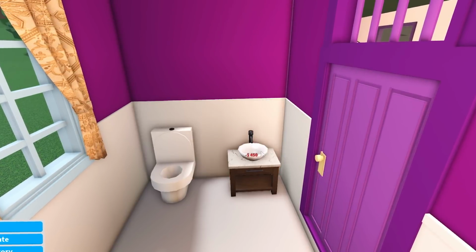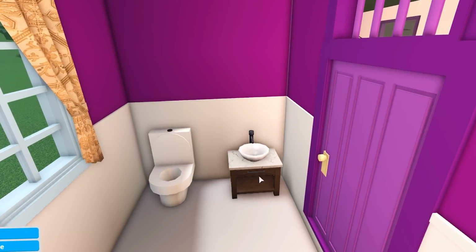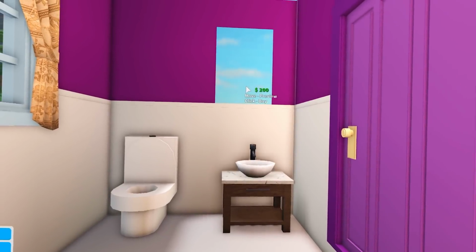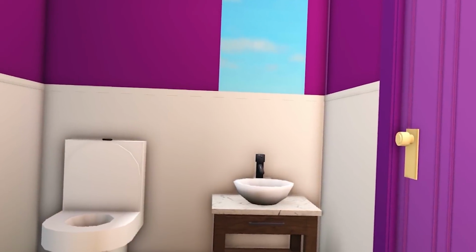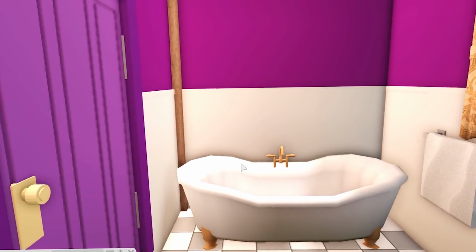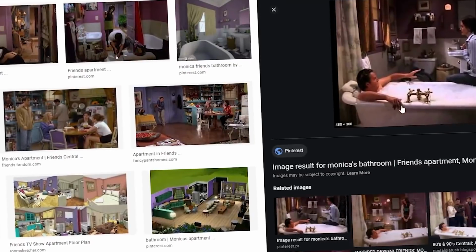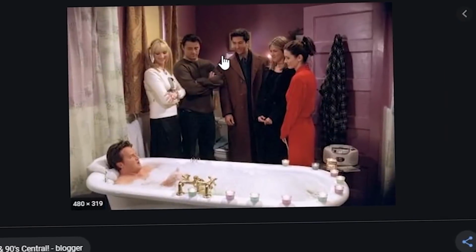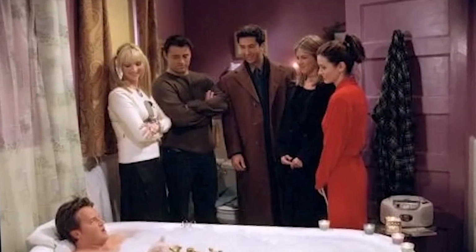I'm using the same sink for the billionth time. This is the only sink I've used in the past year. I swear I'm not addicted. It's just that, I don't know. I really feel like this bathtub is inspired by the one in the show. I mean, just look at this. It looks the same. Very wholesome scene. If you've never watched the show and you see this, you're probably freaking out by now.